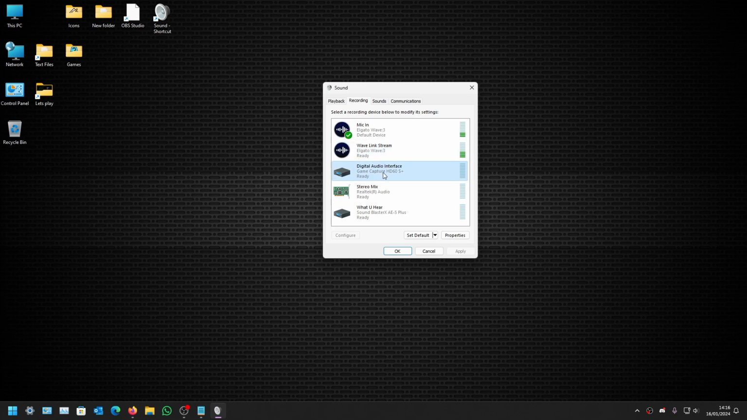This is the capture device for my Elgato. This is a stereo mix for the Realtek. I'll go into that later. And same deal with here, what you hear. So I've tried to simplify it just for these examples.